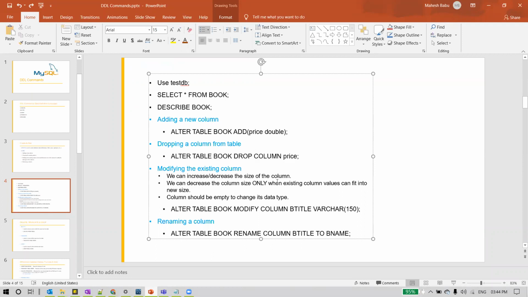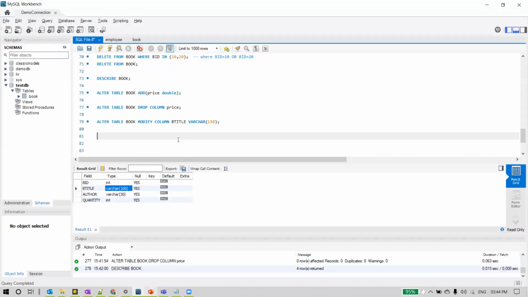But we can decrease the column size only when the existing column value fits into the new size. So this is the condition here. We need to take care that if you are going to decrease this, maybe from 150 to 20, but your table data has a book title with 30 or 40 characters, then this is not allowed. That makes sense, right?